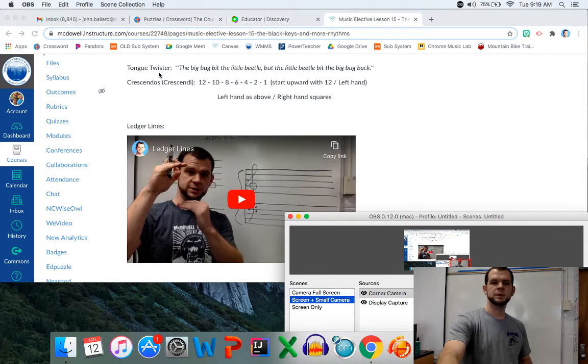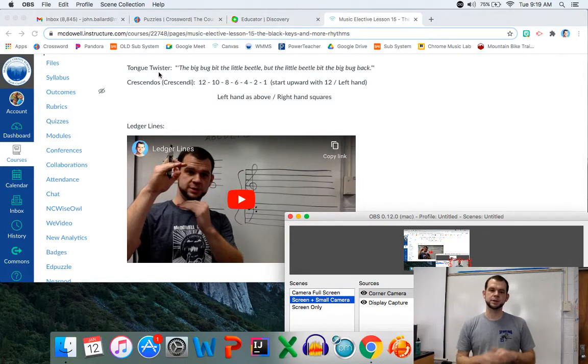Starting off today with your tongue twister. The big bug bit the little beetle, but the little beetle bit the big bug back. I would start that off deliberately and slowly. The big bug bit, word for word, and work your way up from there.